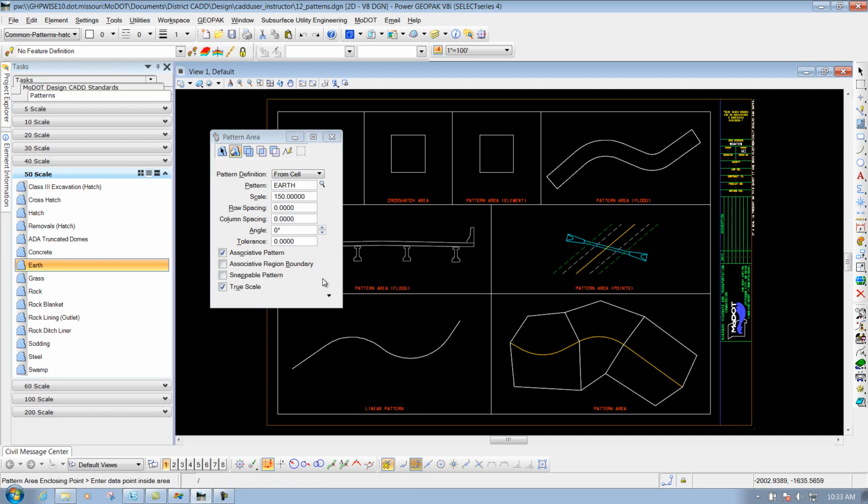So that's the recommended workflow for putting in a pattern and where all the patterns are located through the task here at MoDOT.